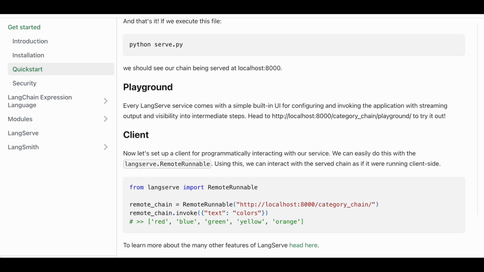To set up a client for programmatically interacting with our service, we can easily do this with the langserve.RemoteRunnable class. Using this, we can interact with the served chain as if it were running client-side. First, we import the RemoteRunnable class from langserve. We instantiate the RemoteRunnable. We assign to the remote_chain variable an instance of the RemoteRunnable class. We call the invoke method on the remote_chain variable, passing a key-value pair composed of text and colors, and we receive as output a list of colors: red, blue, green, yellow, and orange.